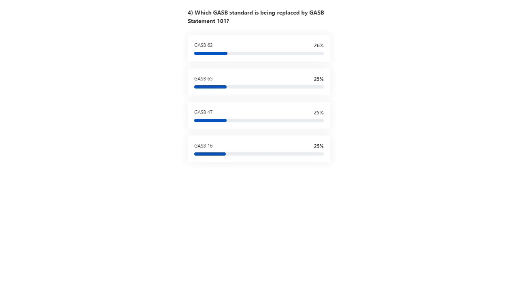All right, it's split down the middle. That's pretty impressive, actually. Everyone is almost 25% evenly. And I should have looked it up, but I think it's GASB 16 that Statement 101 is replacing. So that's the correct answer.